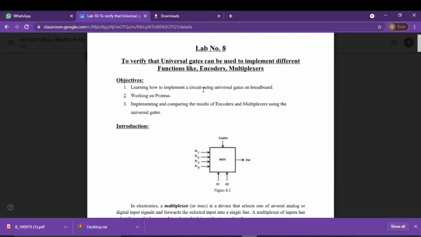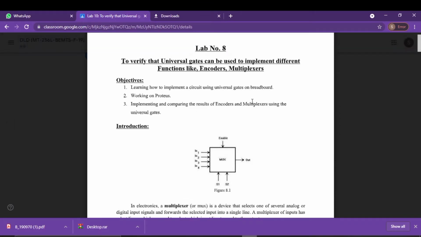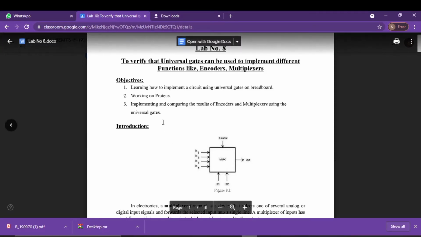The objective of this lab is to learn how to implement the circuit using the universal gates on a breadboard and work on Proteus, implementing and comparing the results of encoders and multiplexers using the universal gates.